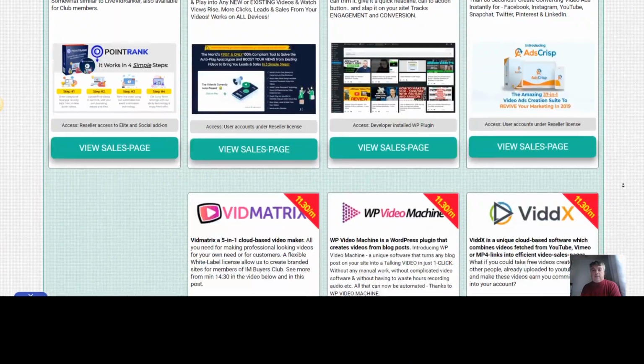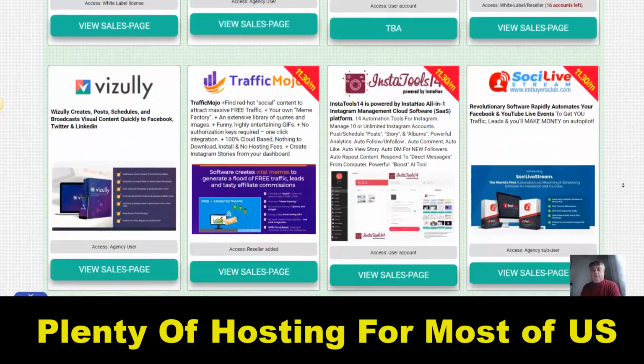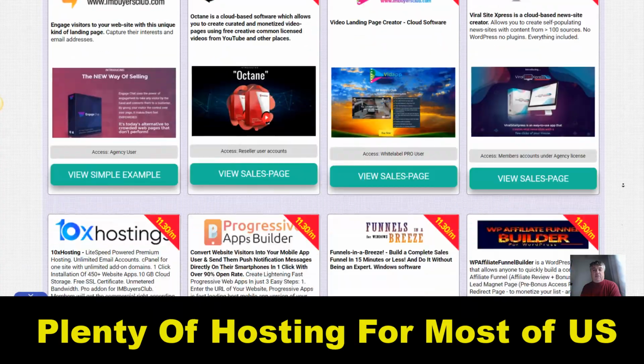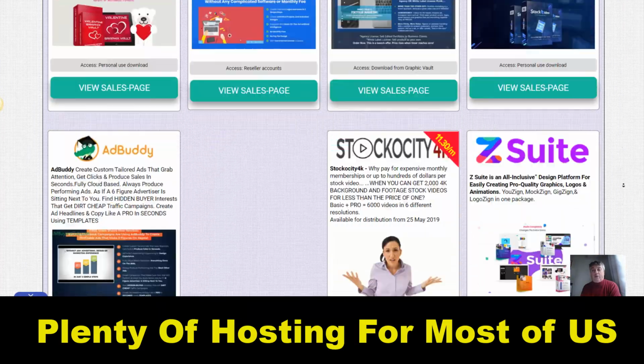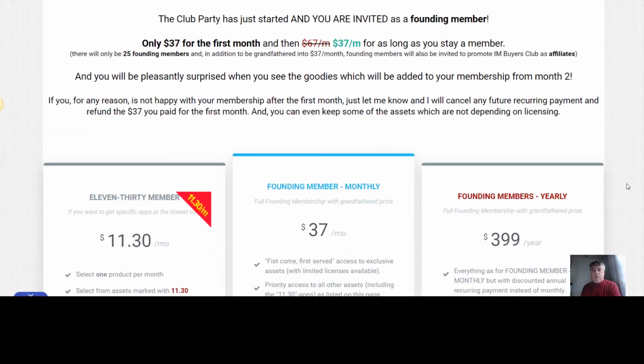All my hosting I was able to dump, which saved me a ton of money, and swap that over. I was able to drop my autoresponders, as there's enough in here to use for autoresponders, saving me again well over $50 a month just in that. So at $37 a month for this, which I don't pay for, everything's free because I'm an affiliate.